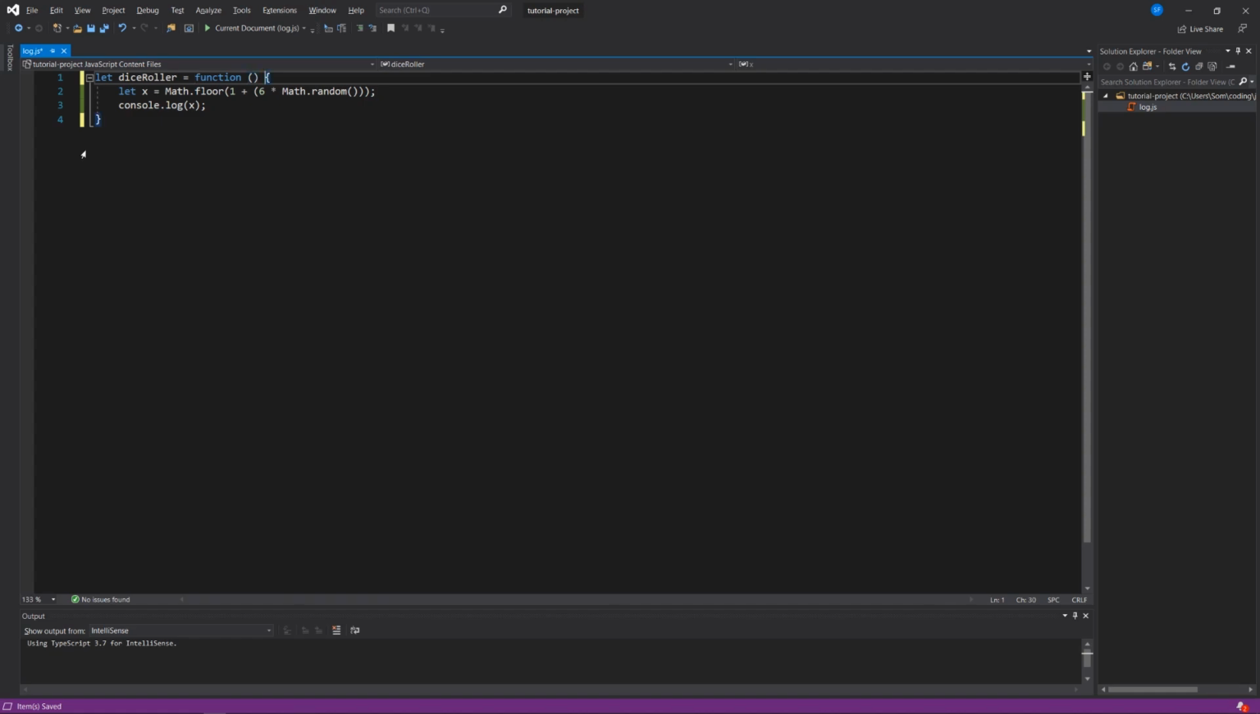And instead of the function taking no parameters, I'm going to ask the function to take a number. And this is just a placeholder parameter. You can call it whatever you like. And instead of letting x equal math.floor 1 plus whatever, instead of this being 6, I'm just going to say number. So let x equal math.floor 1 plus number times math.random, and then console.log x.